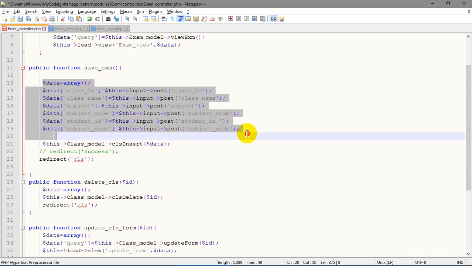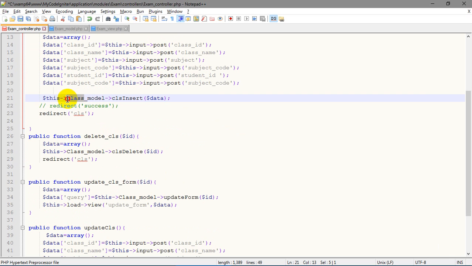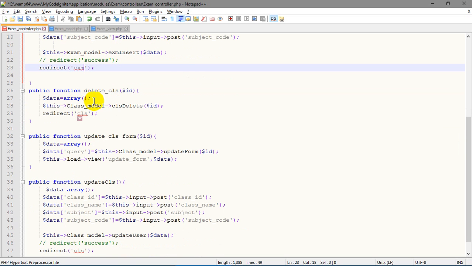We repair this. We type this code after finish the controller. Not class, this is exam. Exam redirect exam, and public function delete what? Delete exam.